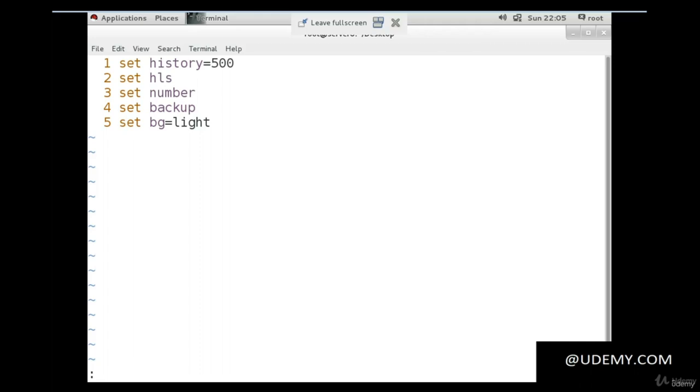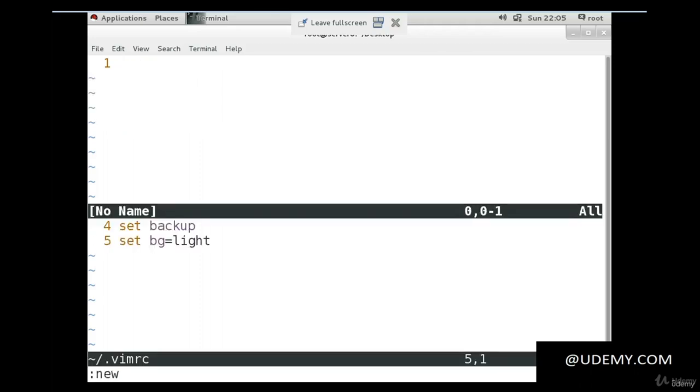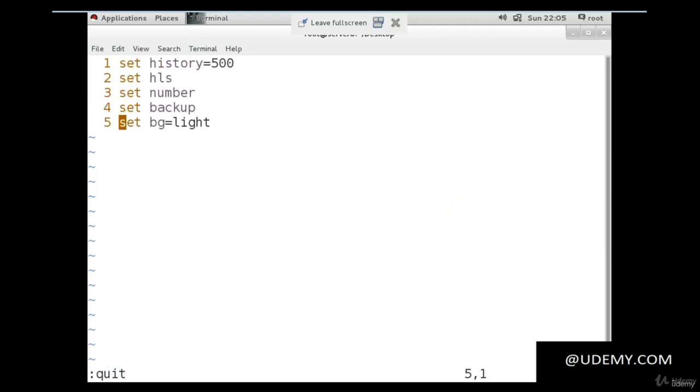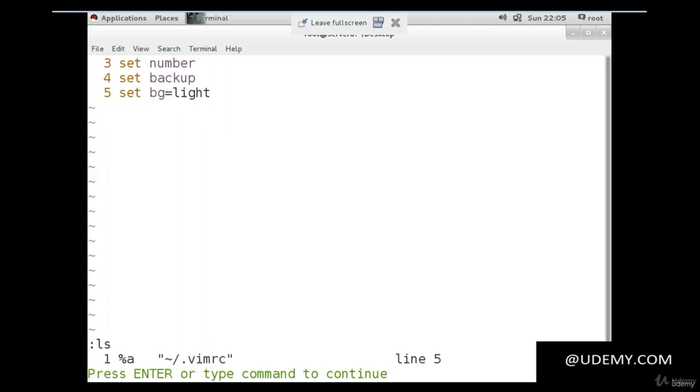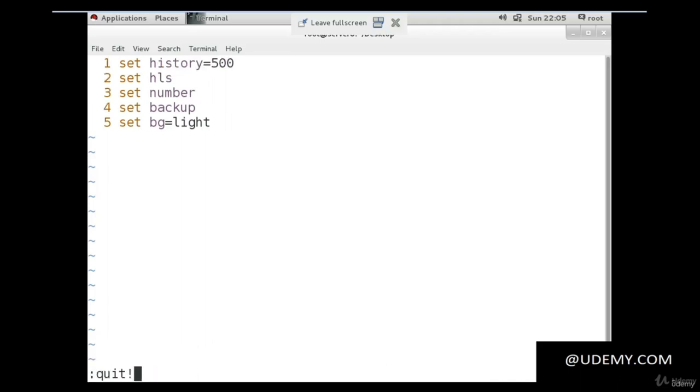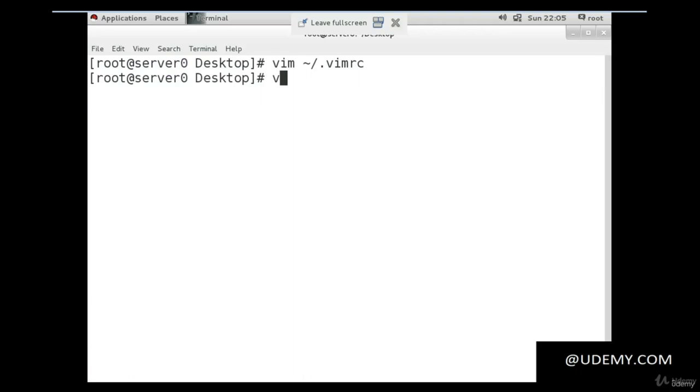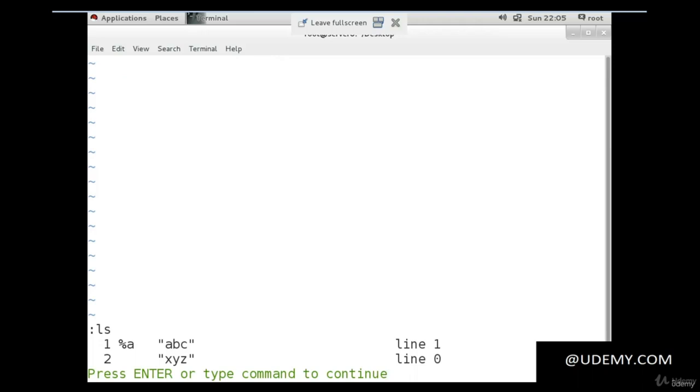To save a file, the original file is replaced by writing the buffer to disk. The :new command creates a new window displaying the contents of a new buffer. To list all buffers, use the :ls command. Each buffer is assigned a number that is displayed in the first column. The second column describes the state of the buffer, and the third column is the file name associated with the buffer.